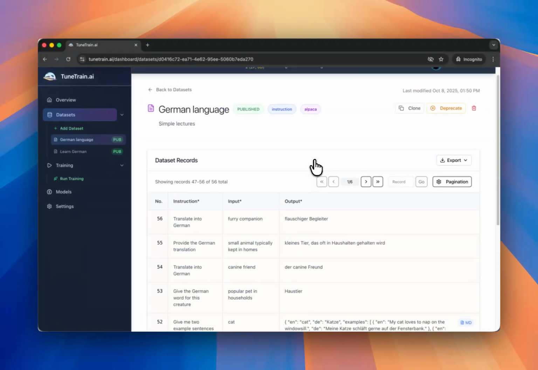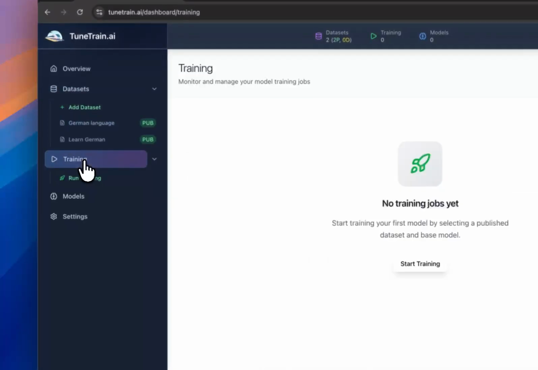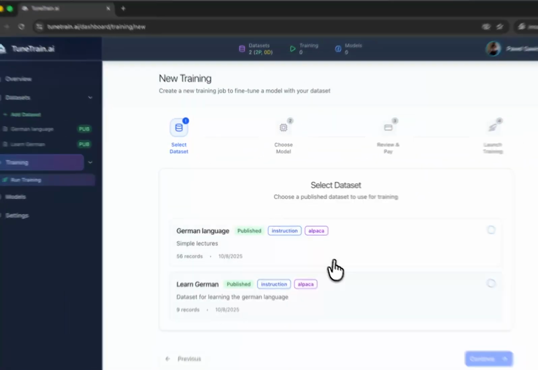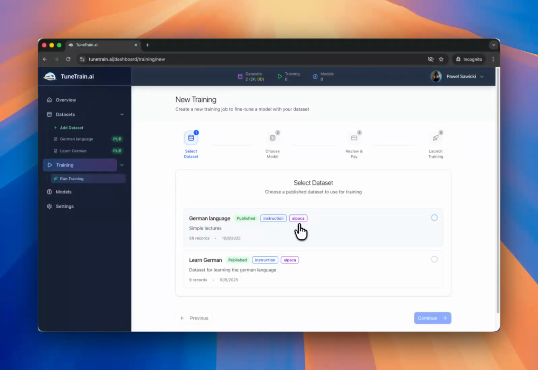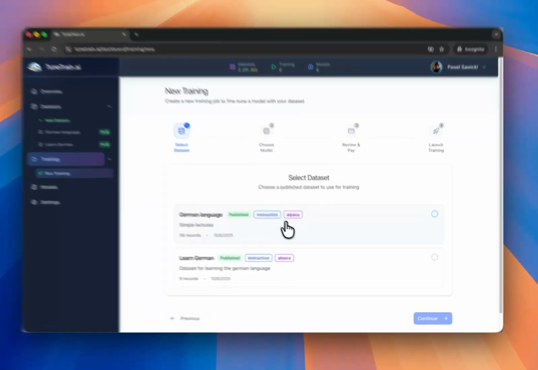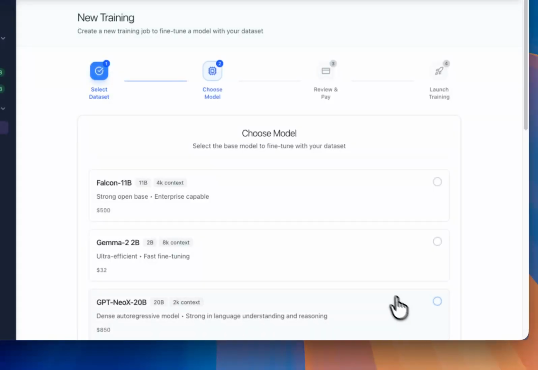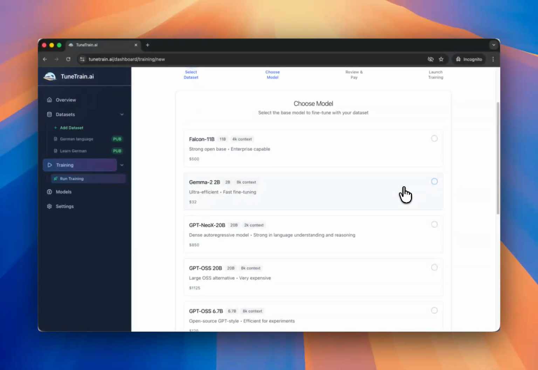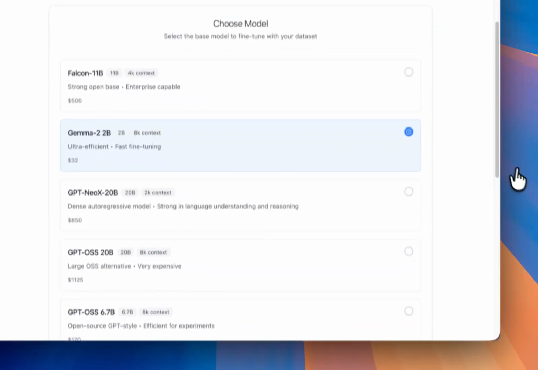Next step could be to go to the training. I have no trainings yet. Select your just created data set. As you can see, it's an alpaca data set. Choose this one, select a model that you want to train. For very simple instruction-based datasets, maybe like for a language app, it's sufficient to have a small one like the Gamer 2.